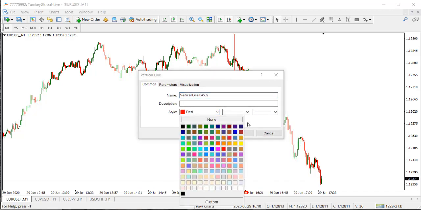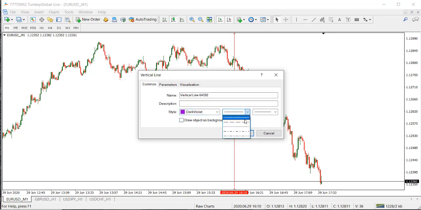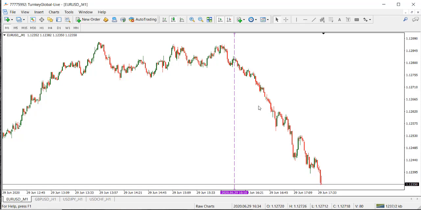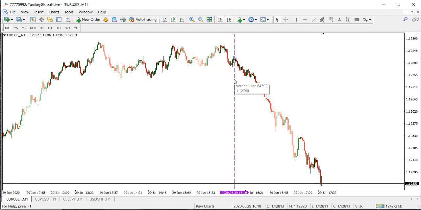You can change the colors and styles, whatever color you'd like, and click OK. You have all those functionalities to change things to your style when you're applying these lines and indicators and so on.